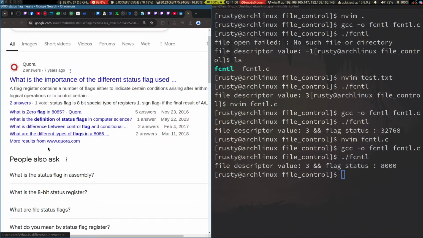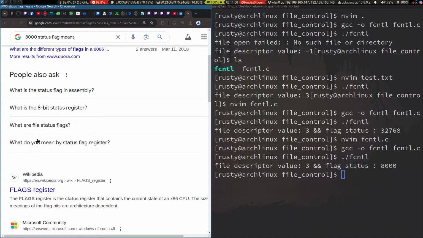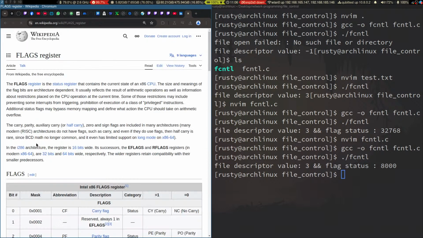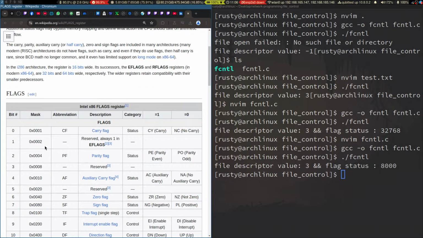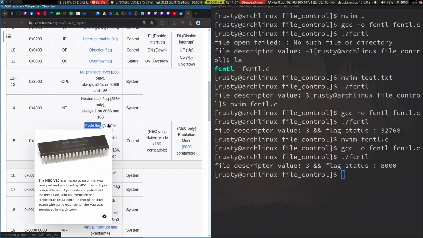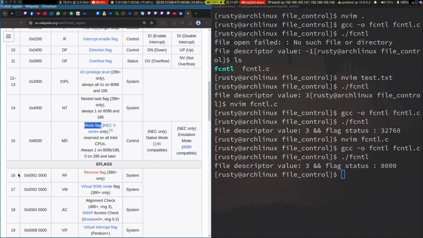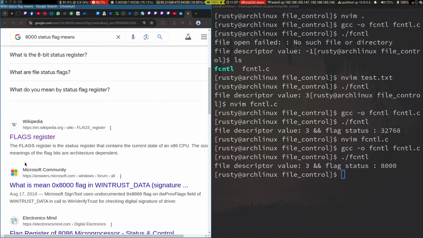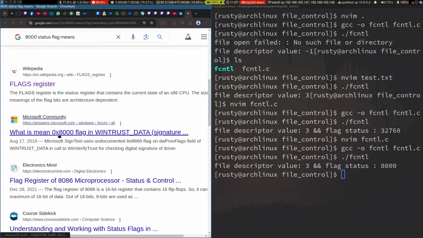Flag. Flags register. We got the 800. What's here? I know something, but I don't understand what's written in mode flag. This is not what I am searching. What does 800 flag mean in Windows data?